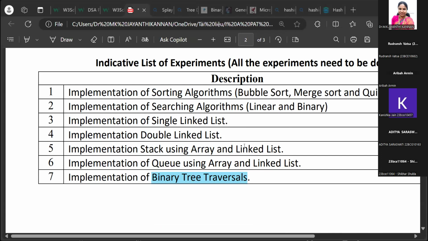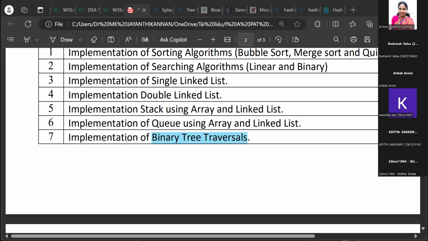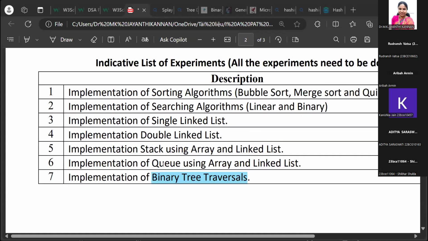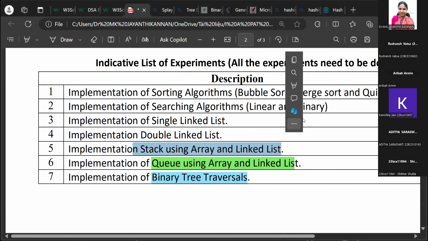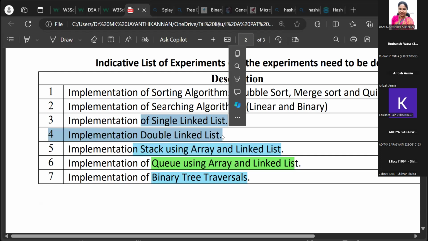I think sorting and searching are over. Linked list: singly linked list, doubly linked list. Then stacks using array and linked list. Queues using array and linked list. In the previous class, we discussed binary tree traversal techniques. Stacks using array were also done before the mid exam, and linked list, sorting algorithm.